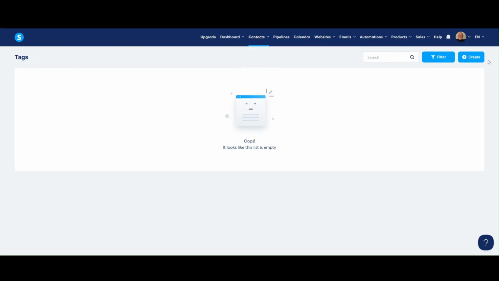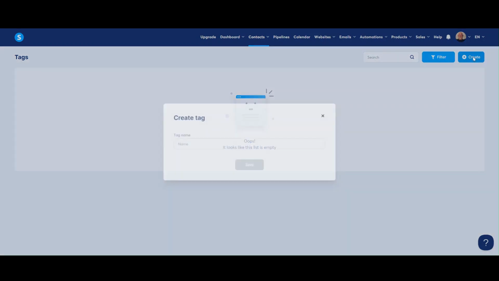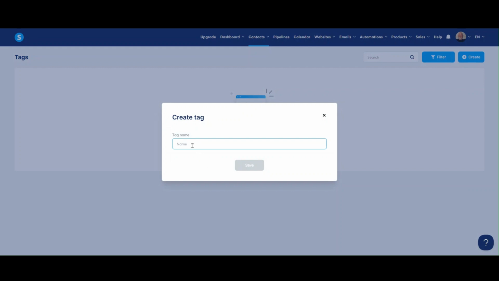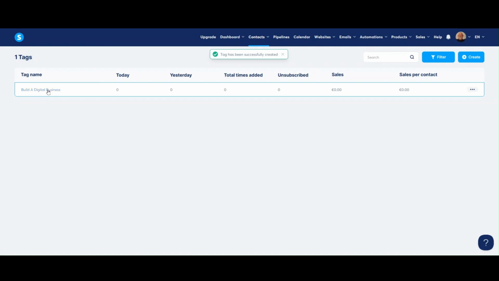Once you click into tags, you go over to the right hand side and you'll see a create button. Basically, you just give your tag a tag name. So I'm going to build a digital business, and this is basically going to be the title of my ebook that I've done. Once you have that tag name, you just hit save, and it'll save right there. Once you've got that set up, you'll see how we're going to use this later on in the tutorial.